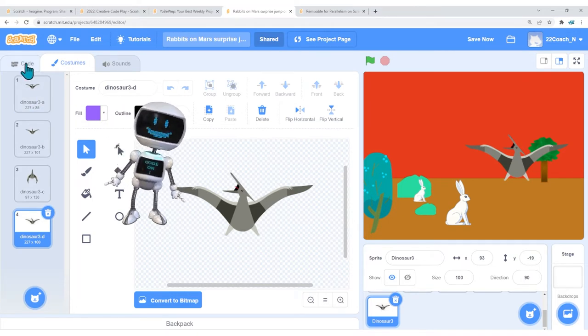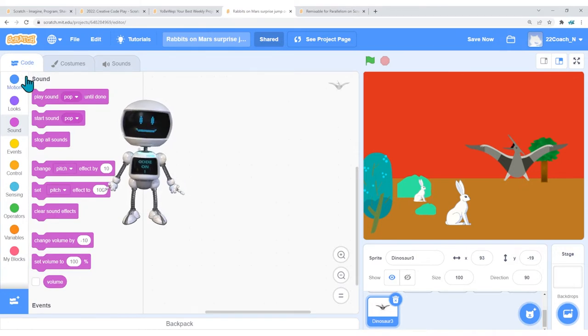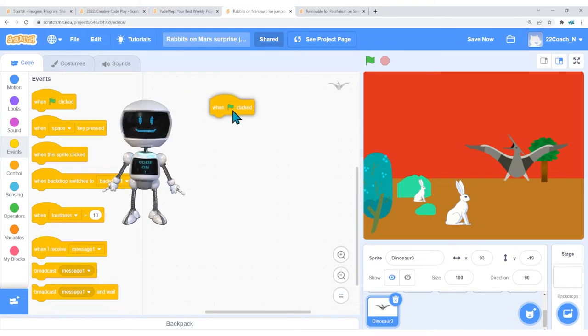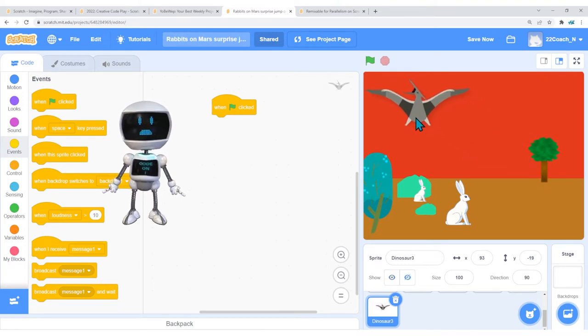Let's go back to the code. Here we go. Code, events. When the green flag is clicked, I want my dinosaur to go to a starting location. So here, I'm going to kind of drag it. It's always easier to kind of drag it here. And it's a little bit big. I want it to be smaller.